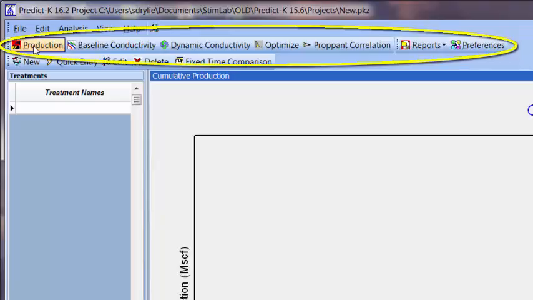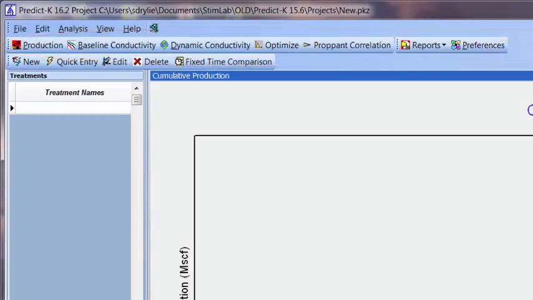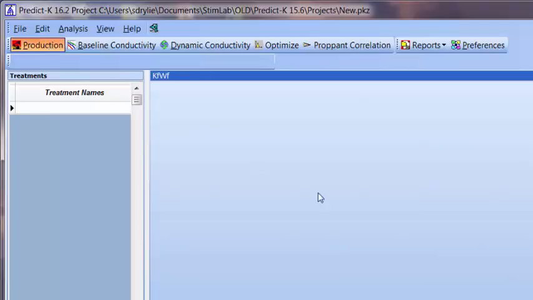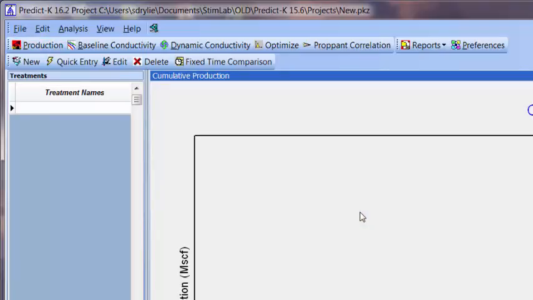The section immediately below the standard ribbon contains two groups of buttons. The first group consists of 5 buttons that will open the various analysis modes within PredictK. Clicking on one of the buttons will switch the active analysis mode within PredictK. Right now, not much changes in the display because no results have been created in this PredictK file.